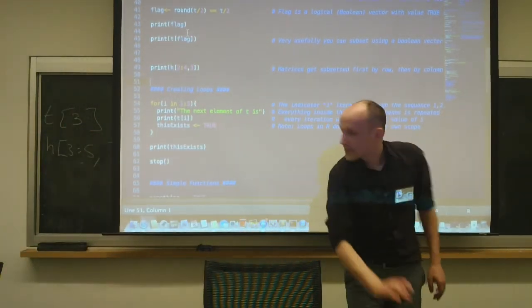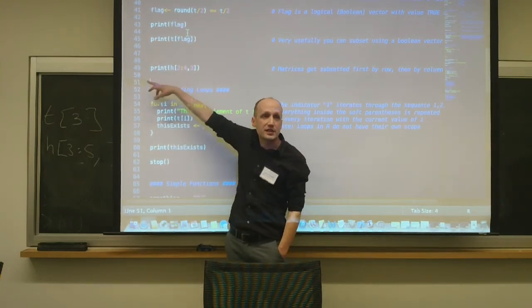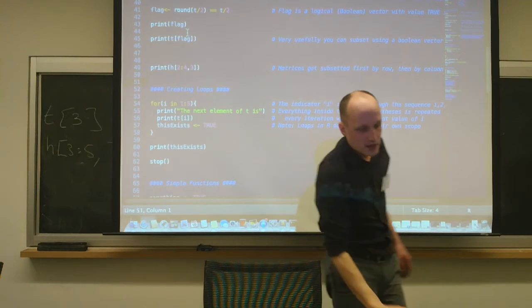Okay, so here what have I said? I want the second through the fourth row and the third column of the H matrix. Please print that. That'll give me a submatrix. All right?